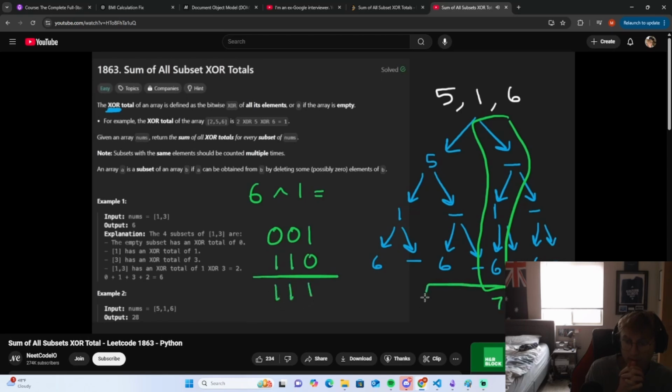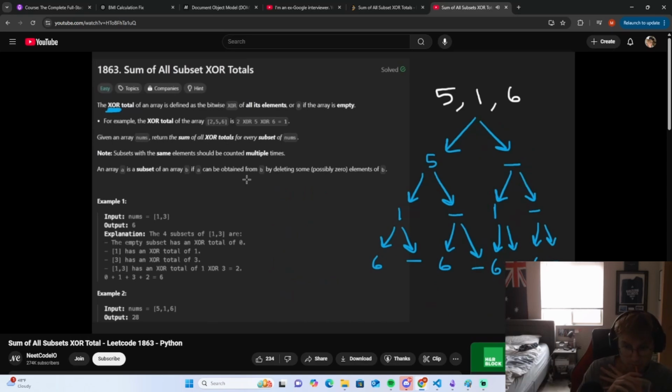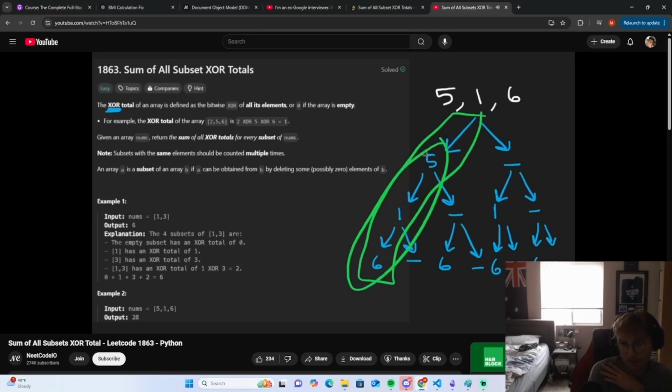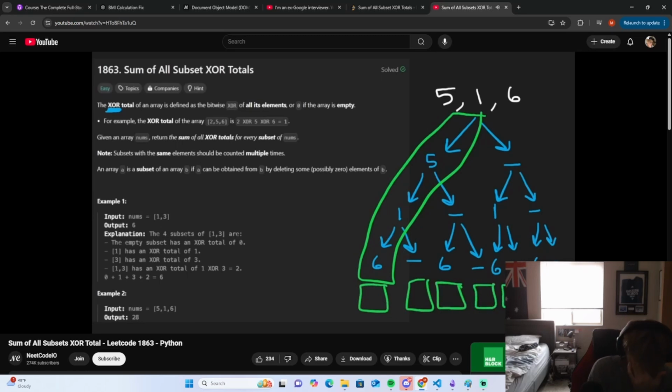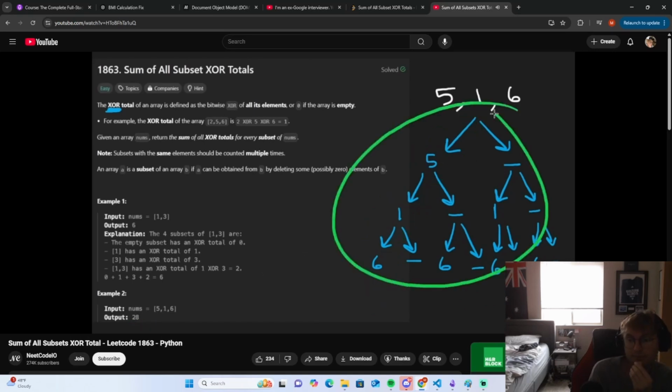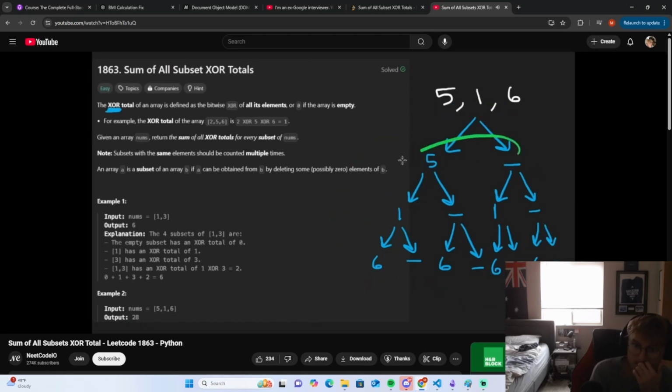For each of those, we're going to end up adding all of them up, and that's the result we're trying to return. So for any given subset, XOR all the values to get that total, and then add all those totals up. So we'll have 8 numbers. One of them is definitely going to be 0, and then we'll add all of them up, and that's what we're trying to return. So obviously, the brute force solution is recursive, and the time complexity is going to be 2 to the power of n.